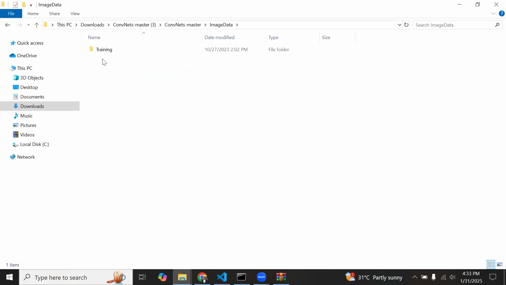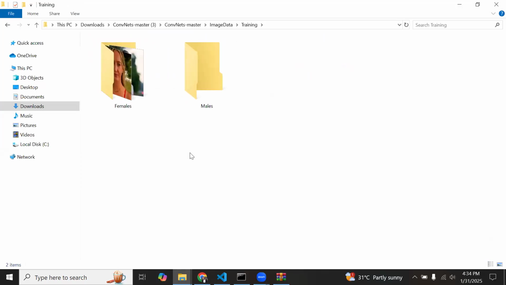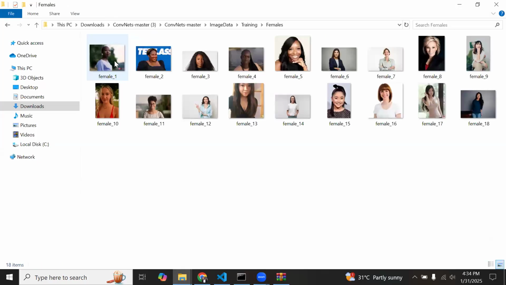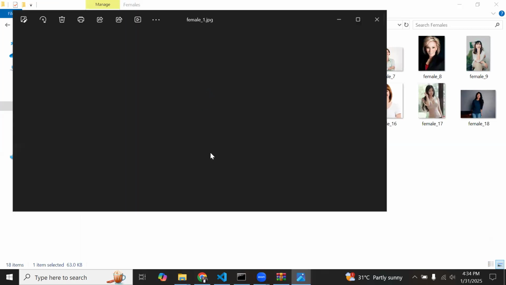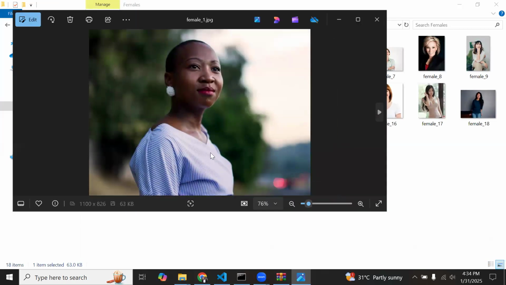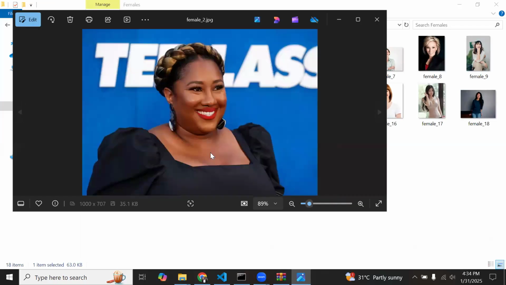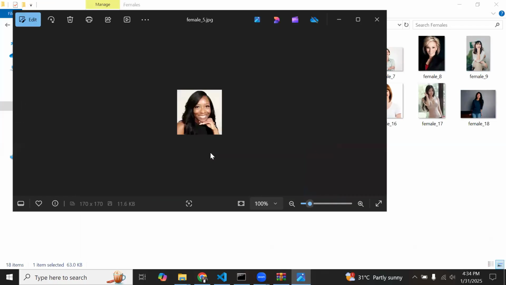When I open this up, I have a subfolder, and let me zoom in a little bit. In here, I also have two folders. So clearly, I have some images: female images and male images. When I open this up, these are images of some females I found on the internet. So there are different images, and they are all females, at least with the ones that we see.